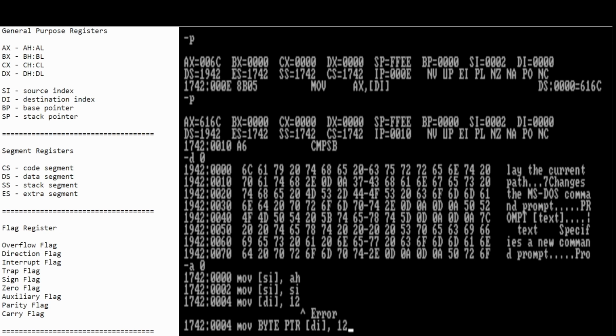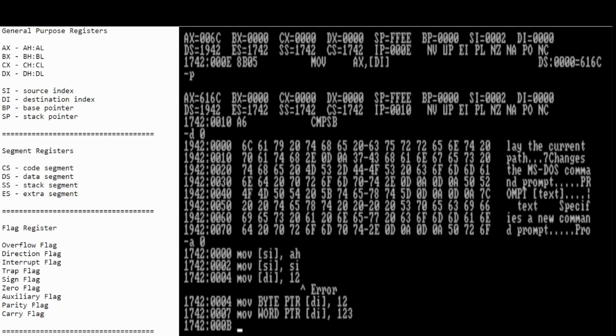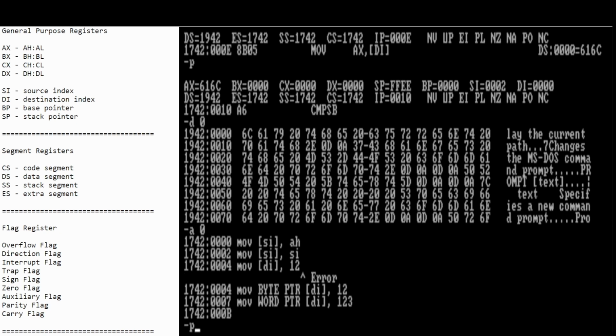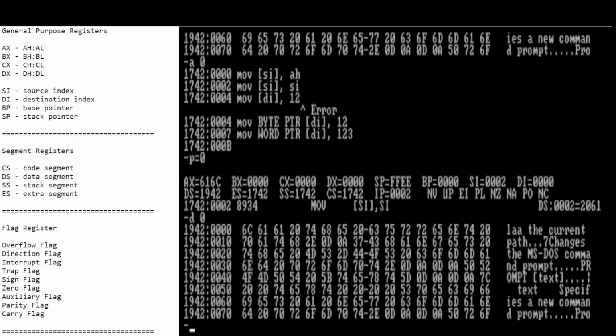And then we could move 12 in. So that now works. And the other way is with word PTR, and this will move a word into that address. So let's put the word 123 in this time. So let's run these and see what happens. So the first thing it's going to do is move AH into address 2, and AH contains 61 at the moment. So let's dump and see what happened. And now you can see 61 is in location 2.